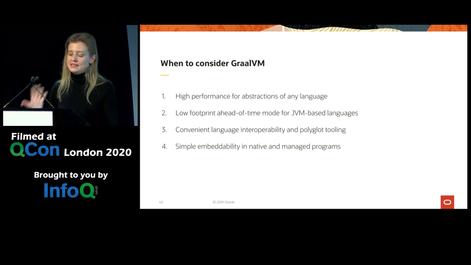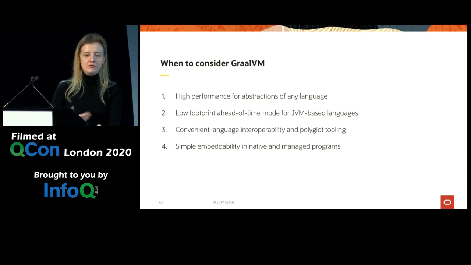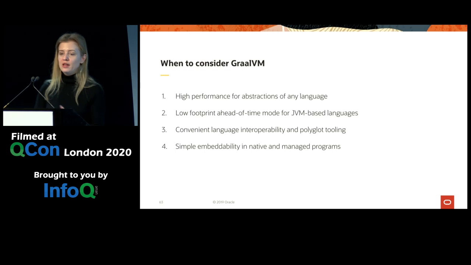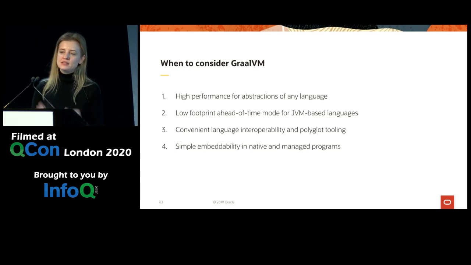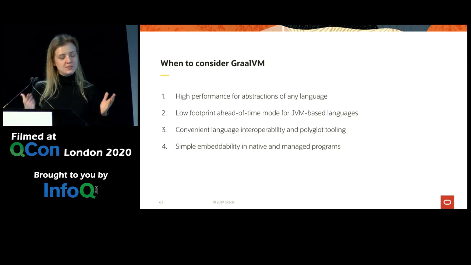So just to summarize this session, when you can use GraalVM and for what you can use it. First of all is high performance. If you want to have your application running really fast, you should evaluate GraalVM in JIT mode. If you want to have this fast startup and low memory footprint for your Java applications, please take a look at GraalVM native image, maybe just it, or one of those frameworks that support it.